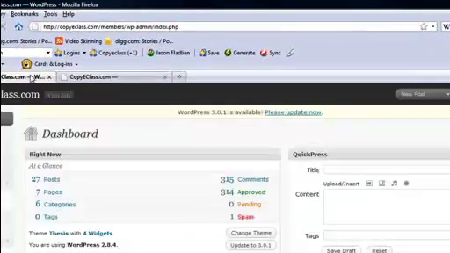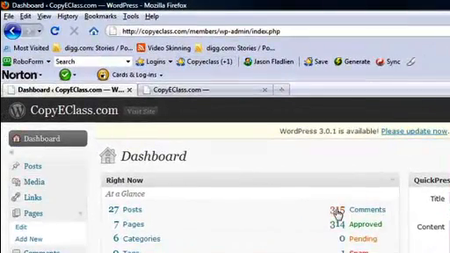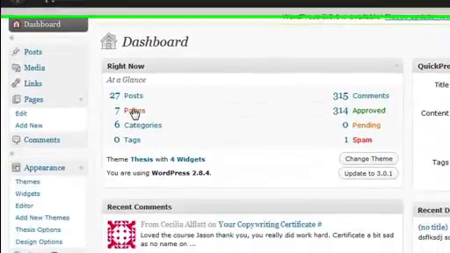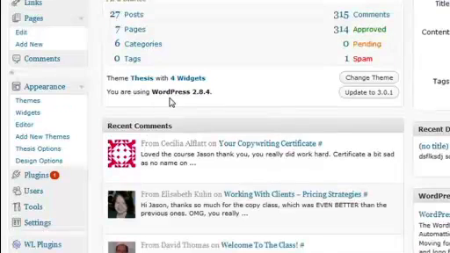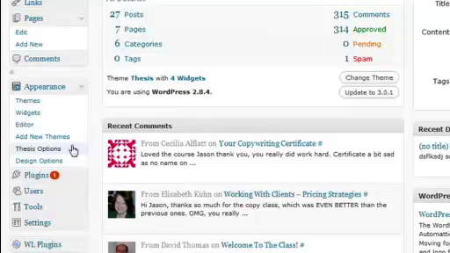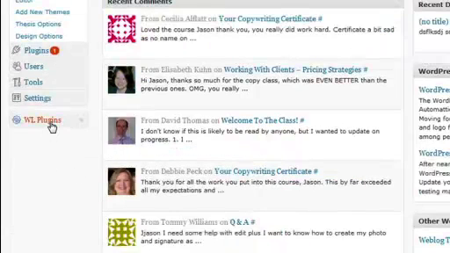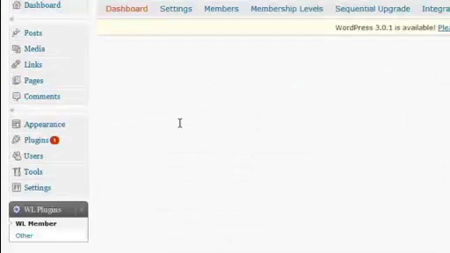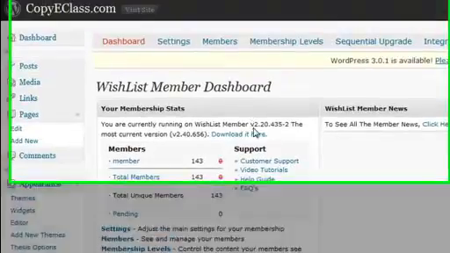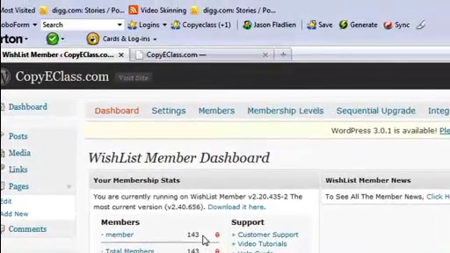In fact, if we peek in the admin area, you'll notice we have 315 comments, 27 posts, 7 pages, 6 categories. We have the Thesis theme running here, which has its own myriad of options. And we also have the WishList Member plugin rocking and rolling here. And in fact, if you look a little bit closer, you'll see that we have 143 members currently.